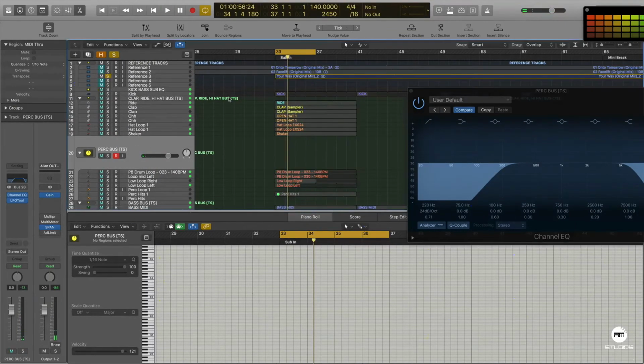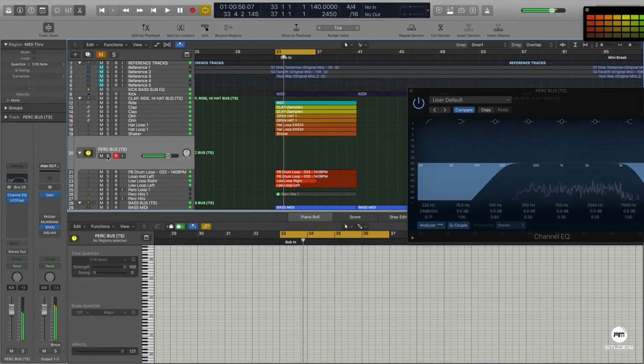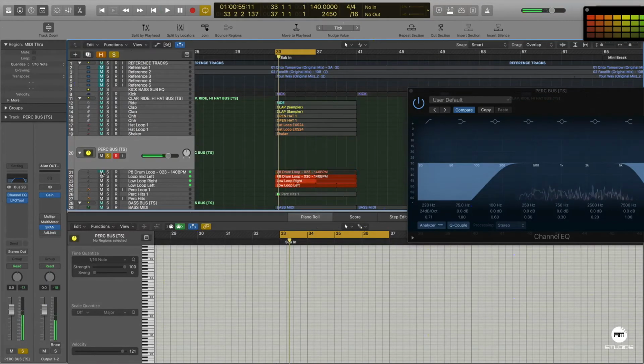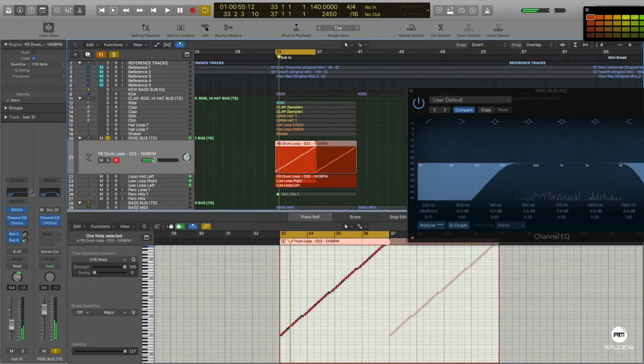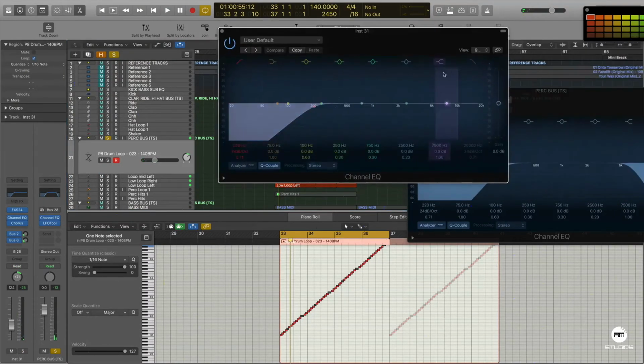Listen to the reference track. Bit too much high end on this one, I feel. It's got a bit of a harsh sound to it.